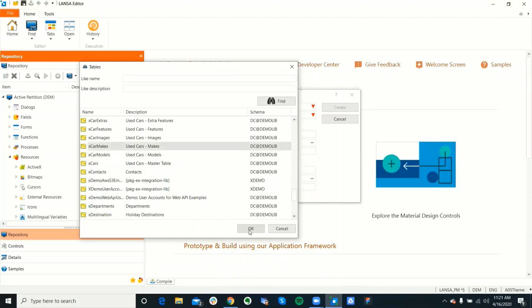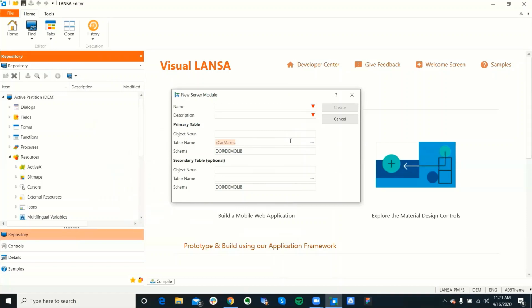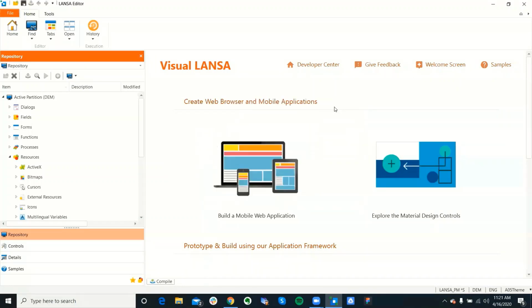I'm going to select this table. I want to expose this to my end users. The object noun is actually going to be provided and automatically filled in. I'm going to put in car make, just say webinar, and demo v15 as a description. And I'm just going to click create.